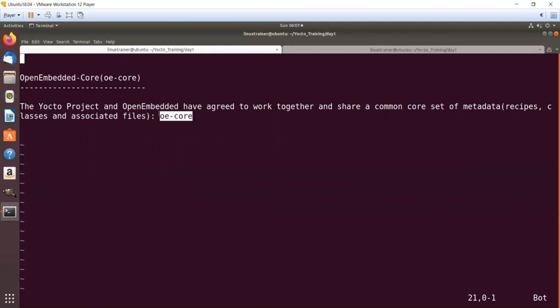If you look into both projects' source code, you will find OE-Core is the same in both projects. The source is the same. The metadata is the same in both projects. So this is the important point. The Yocto Project and OpenEmbedded share a common core set of metadata, which is called OE-Core.